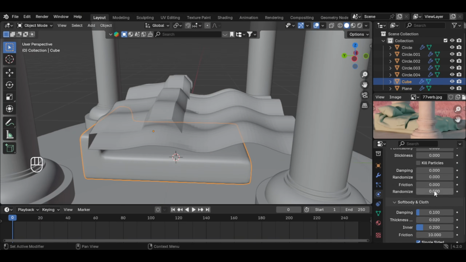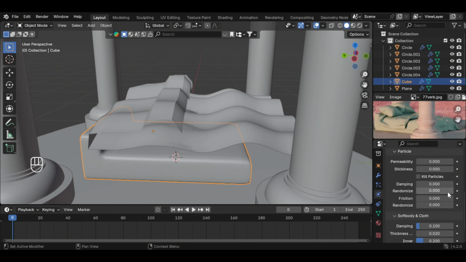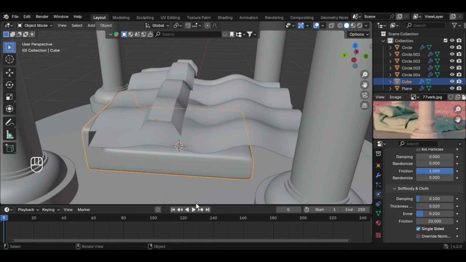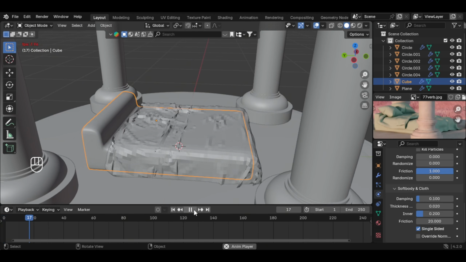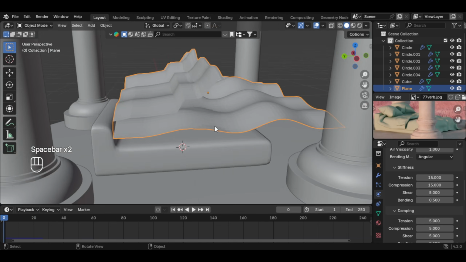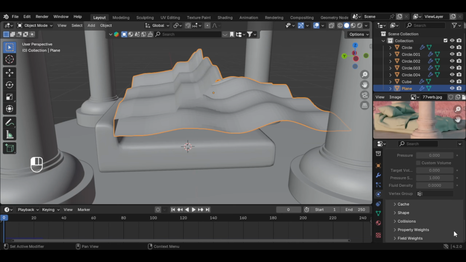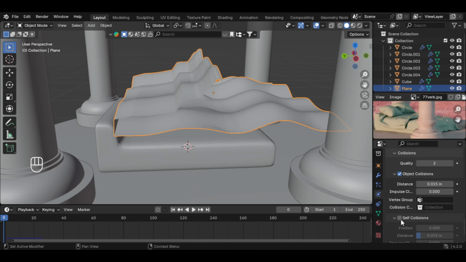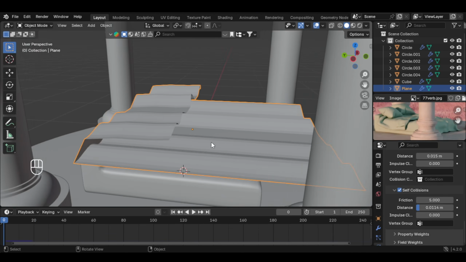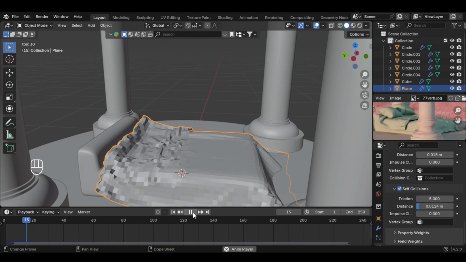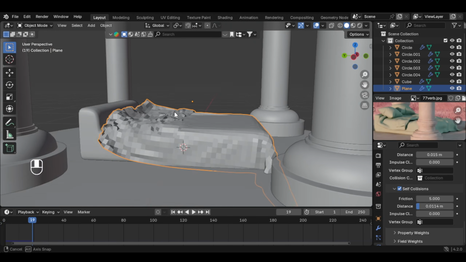So let's select the bed again, and we have to increase the friction. I think a friction of 20 is good, so the blanket doesn't fall off. So it looks like this. And what we also have to do is select your blanket, and let's go down here to collisions and check self collision. And if it doesn't really work, you can decrease the self collision on the blanket. So mine is set to 0.01, and then we can just play it. So our blanket looks something like this.